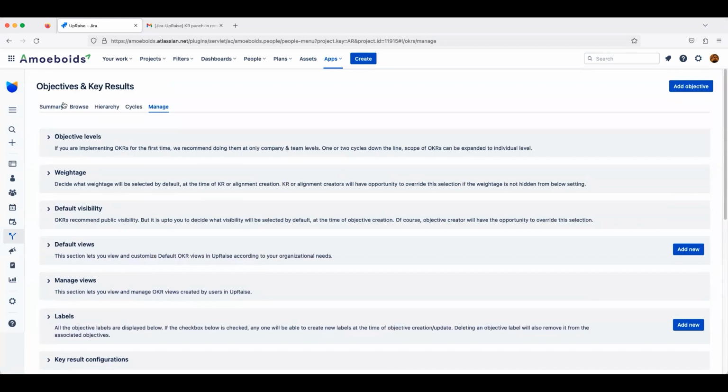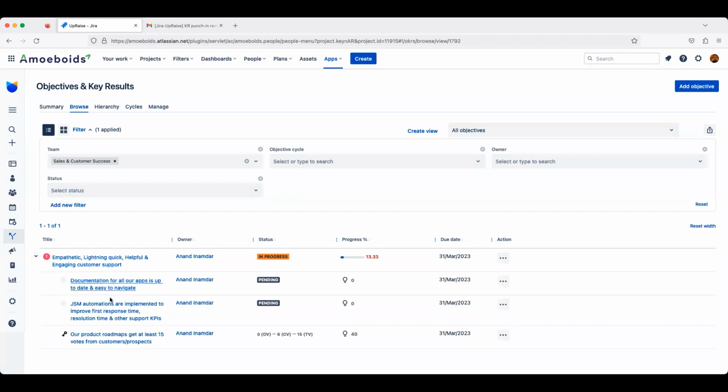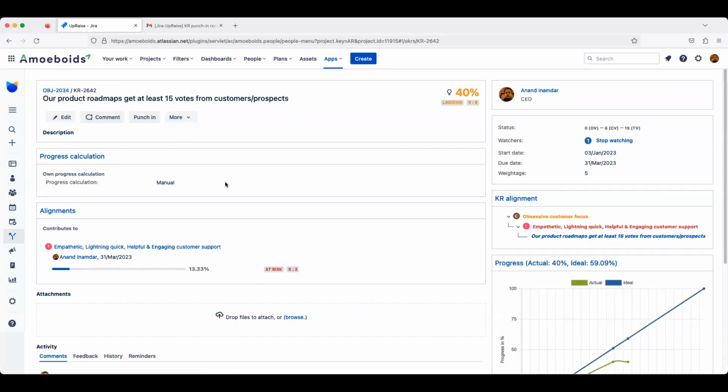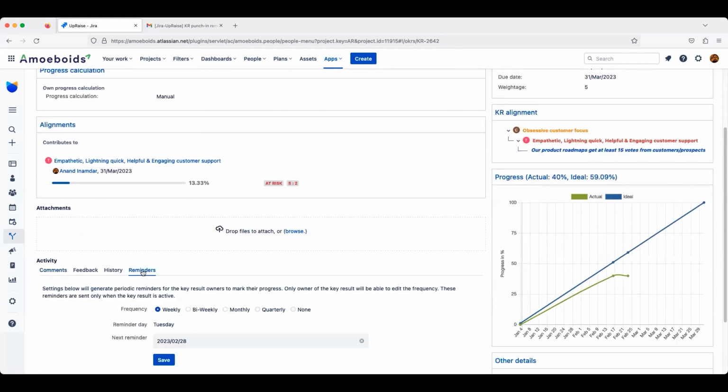Now, let me navigate to a key result that I, as a logged in user, own. This is one of the key results that I own. When I scroll down, I'll see the option of reminders. It's available under activity. It's the last tab called reminders. So this is where I'm able to determine the key result reminder frequency for this key result, which I own. The other users won't be able to see this key result reminders tab.